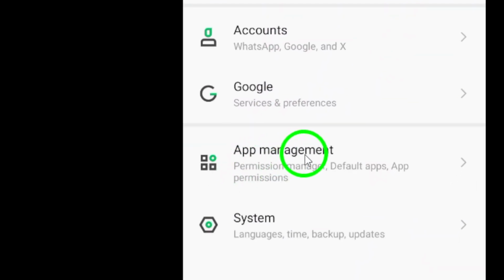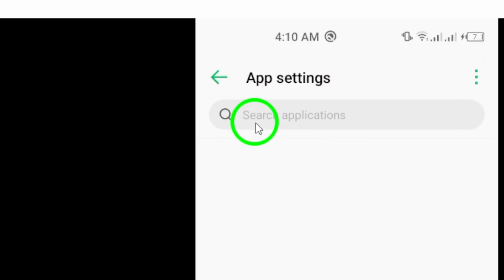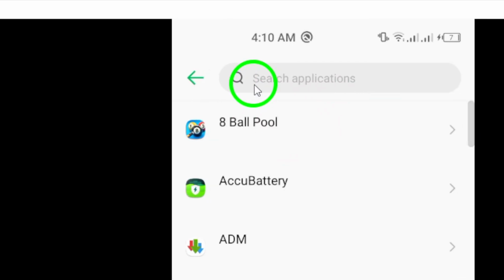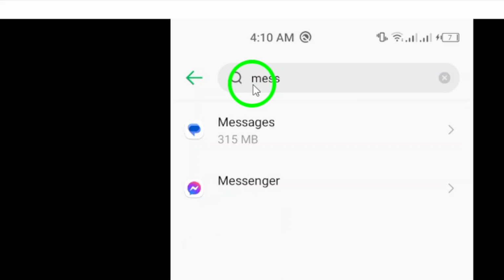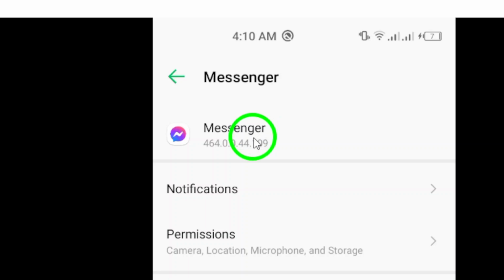Next, find and tap on Apps in the Settings menu. This will display a list of all the apps installed on your device. Scroll through the list and tap on the Messenger app. This will take you to the Messenger app settings, where you can adjust various features and permissions.